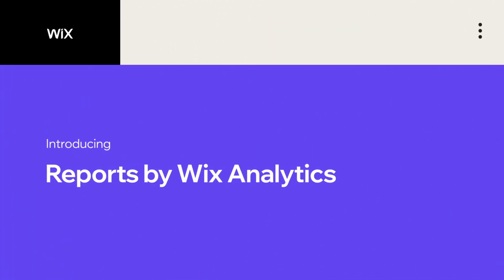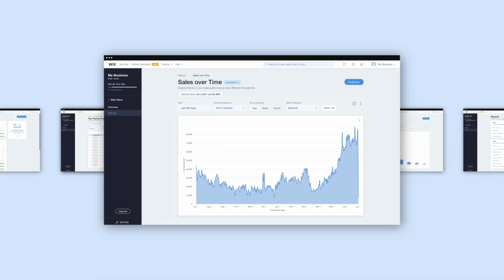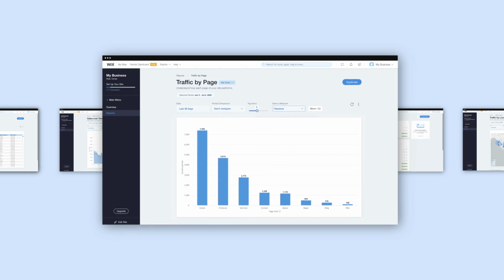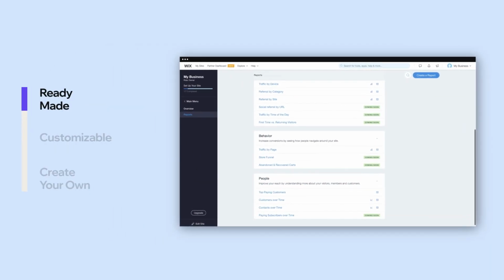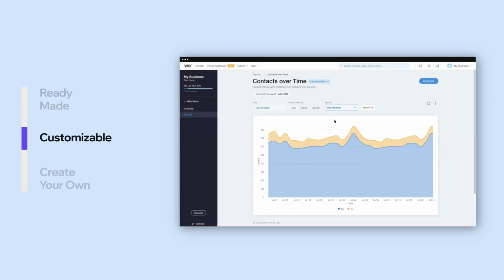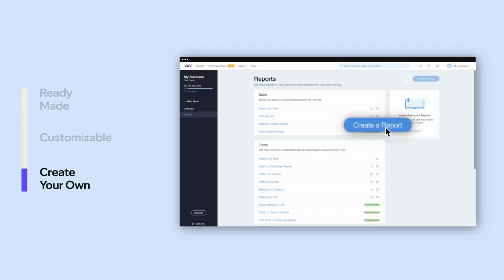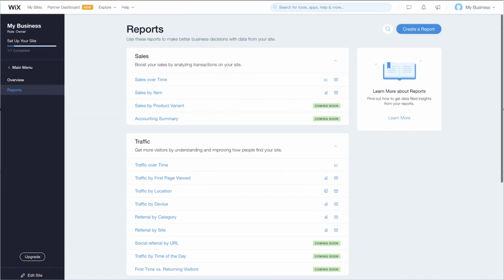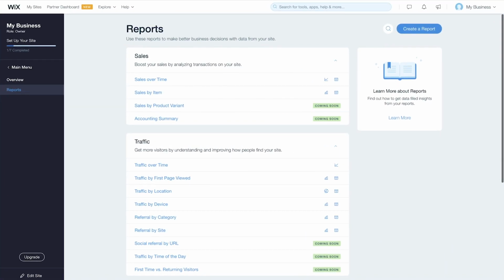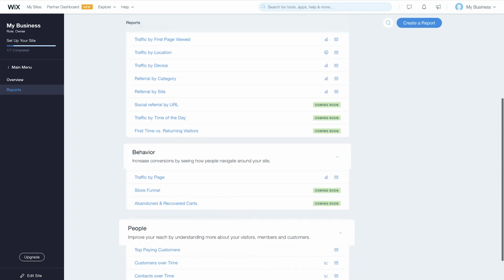Introducing Reports by Wix Analytics. Get valuable insights and turn them into business actions. With dozens of free, ready-made, customizable reports, plus the ability to create your own, you can make better data-driven decisions faster. Your business reports are presented according to key business parameters, such as sales, traffic, behavior, and people.